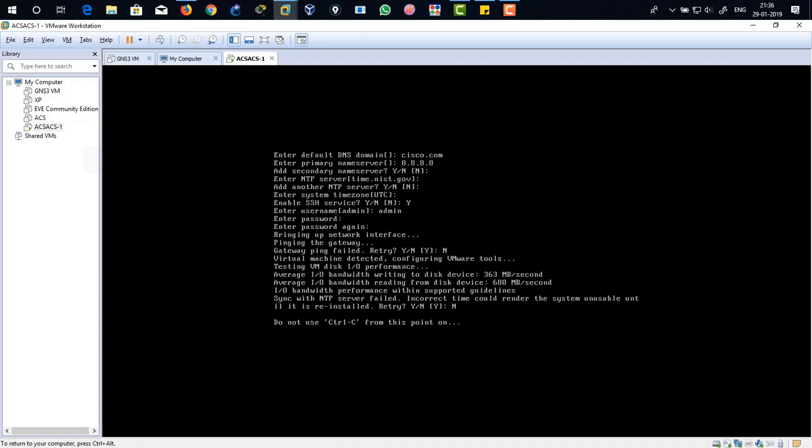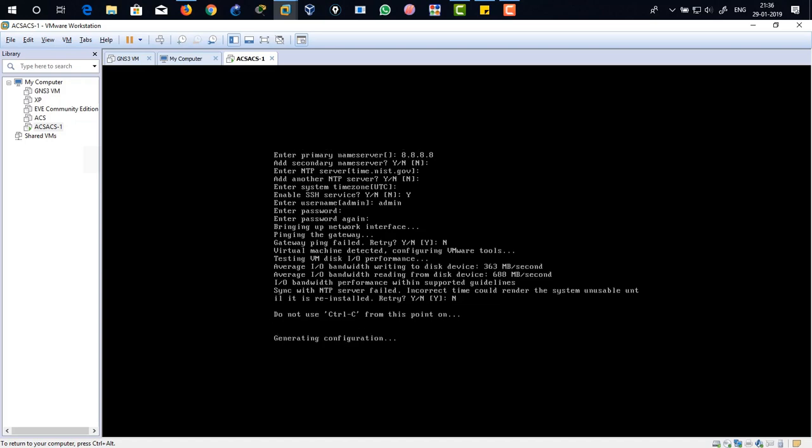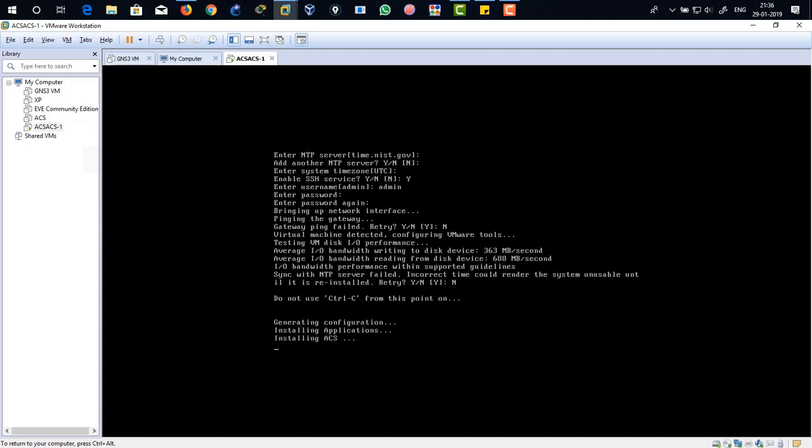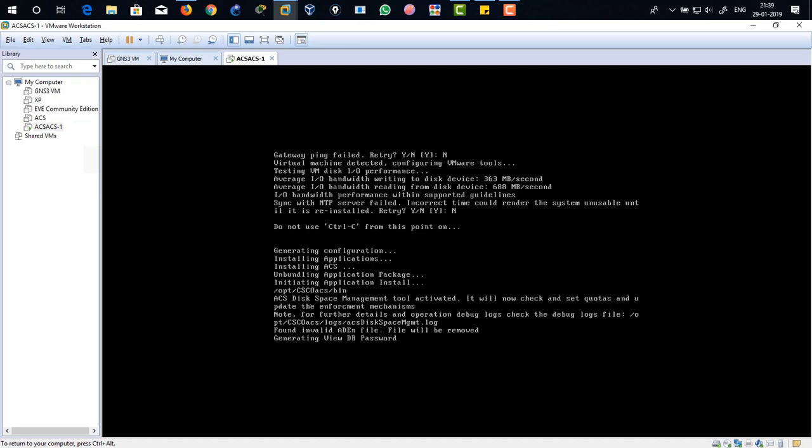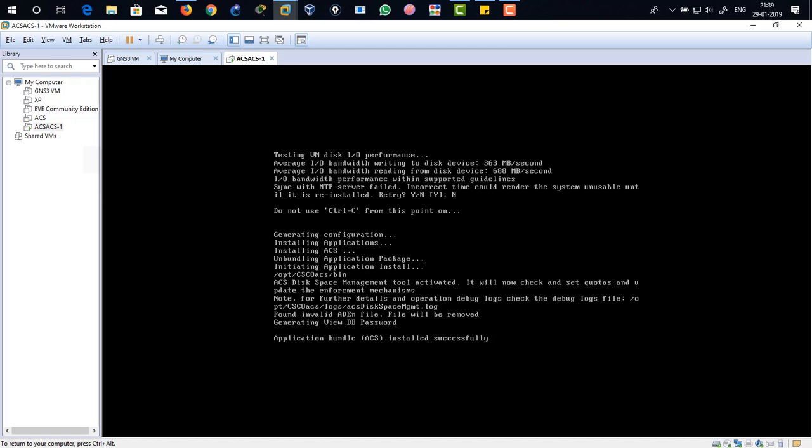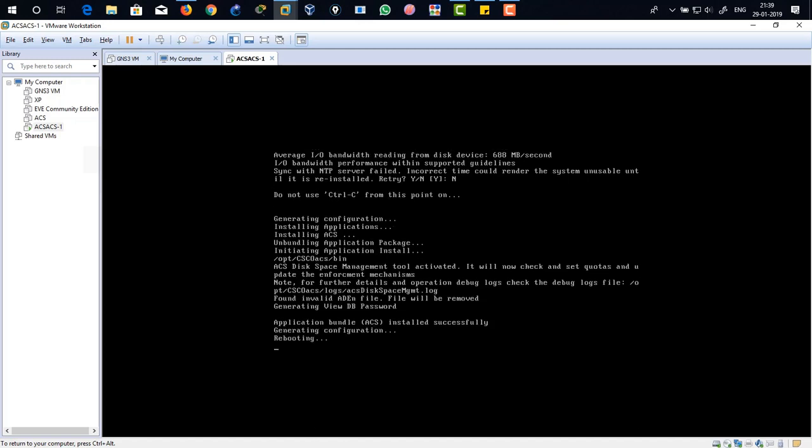Over here you can see it says do not use Control-C from this point. If you do Control-C, it may not install or will have some error. So just be patient and bear with me. After installation, we're going to verify that it has been assigned the username and password, the IP address, the default gateway and all. Application bundle ACS installed successfully. It's rebooting now, the system is going to reboot on its own.